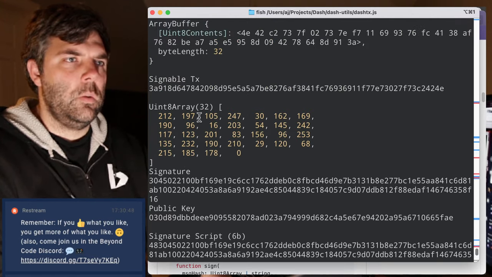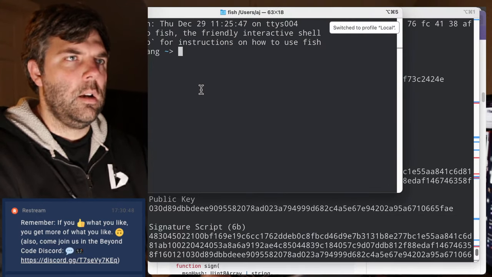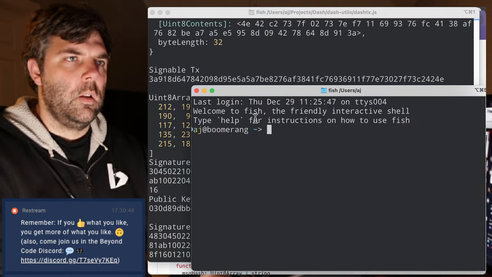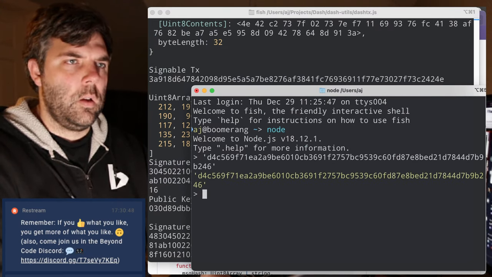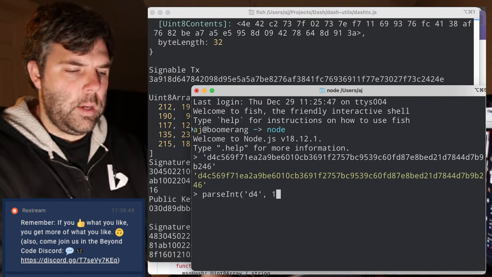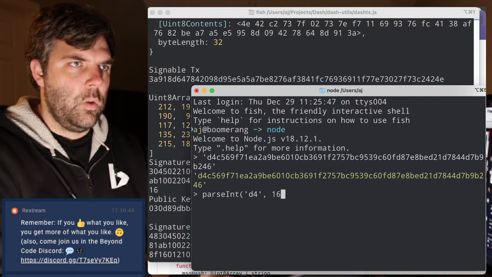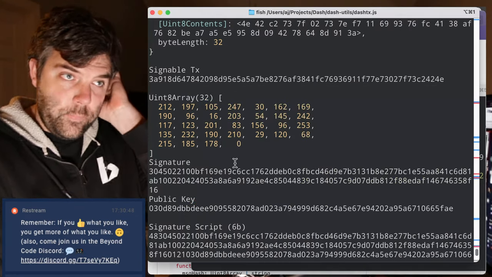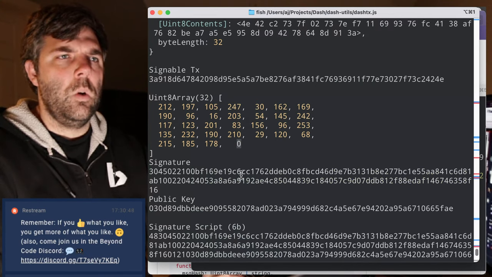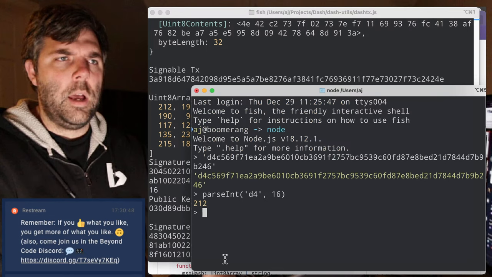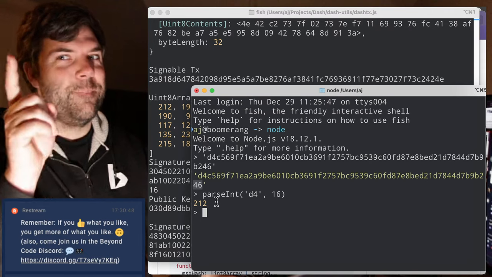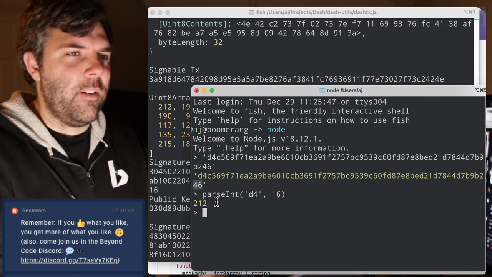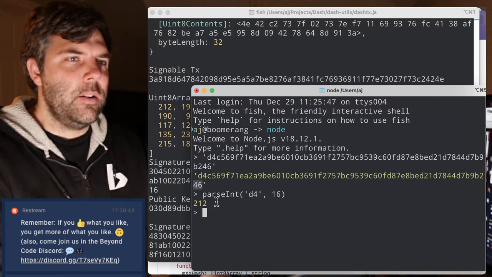Let's do a sanity check here. Parse int d4 as 16. Does that give us 212? That gives us 212. Alright, ooh. I don't think this ends in zero. Uh-oh. That, my friends, may be our ticket.